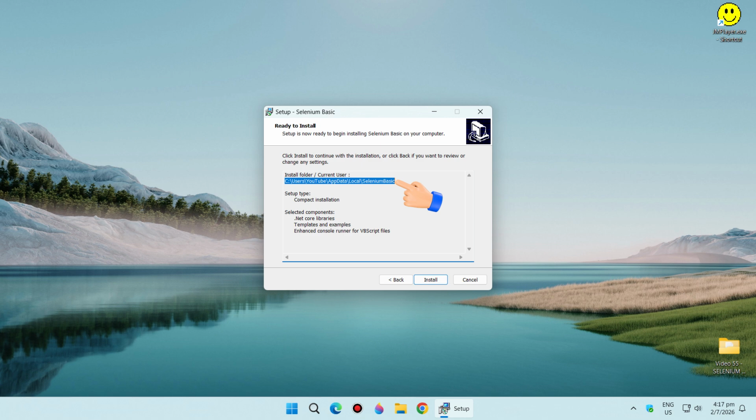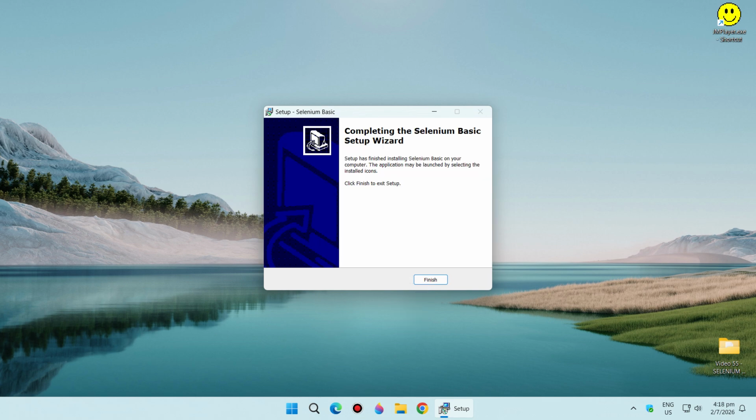Take note of the install folder location. Copy this path to a text editor like Notepad. It will be useful for the manual method, but for this demo, a batch file will handle everything automatically. Click Install to continue, and wait for the process to complete. Click Finish to complete setup.